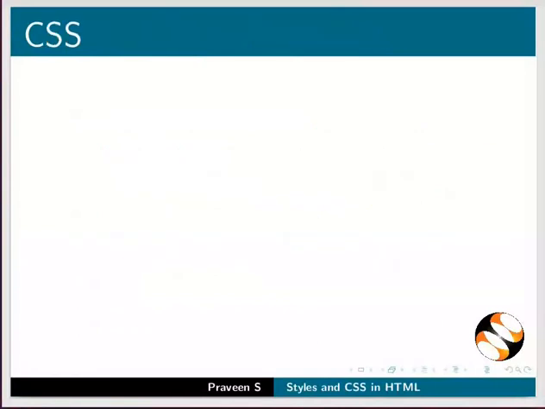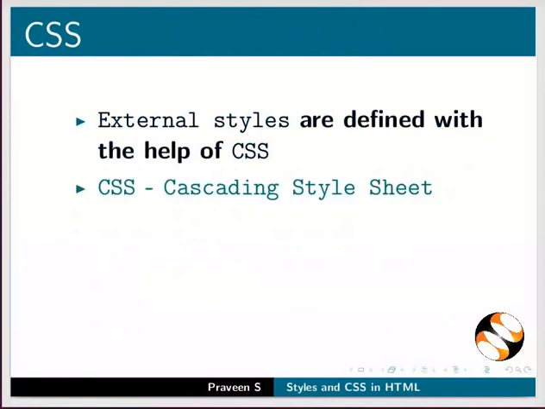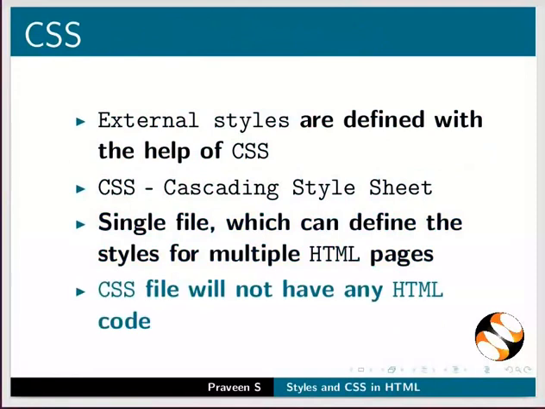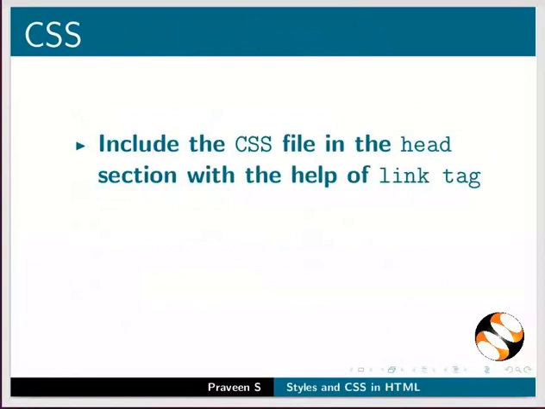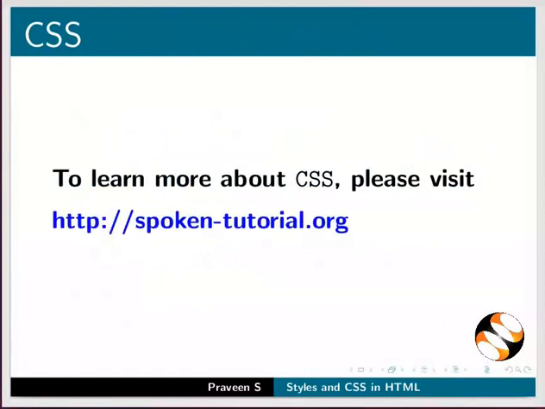Now we will learn about the external style sheets. External style sheets are defined with the help of CSS. CSS stands for Cascading Style Sheet. It is a file in which we can define the styles for multiple HTML pages. CSS file will not have any HTML code. We have to include the CSS file in the head section with the help of link tag. This is the syntax. To learn more about CSS, please visit our website.